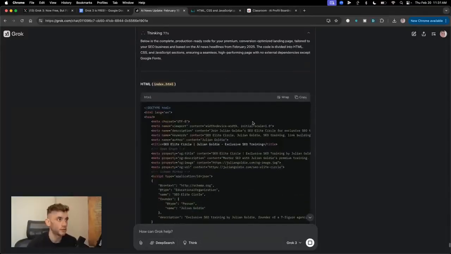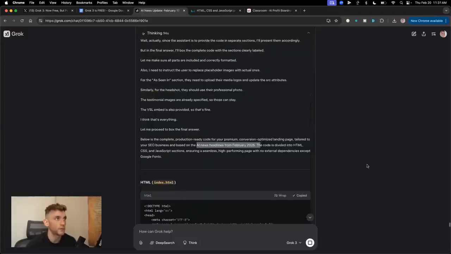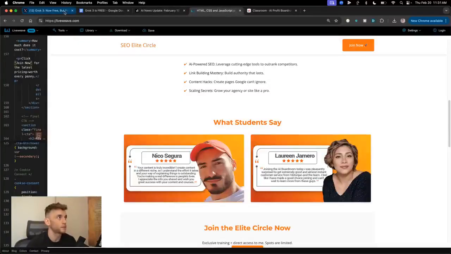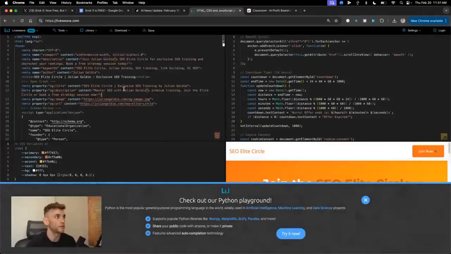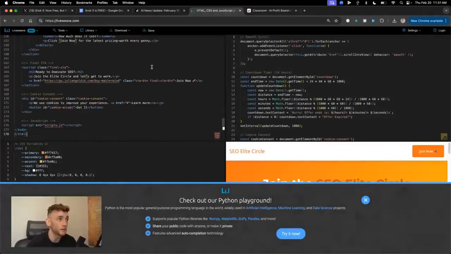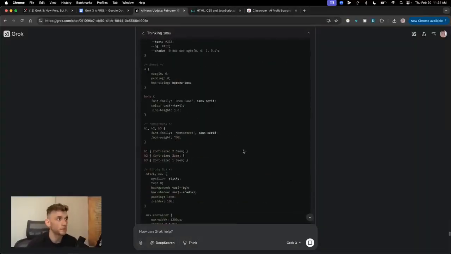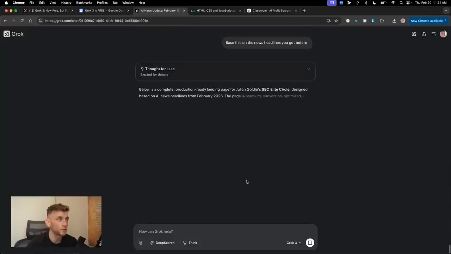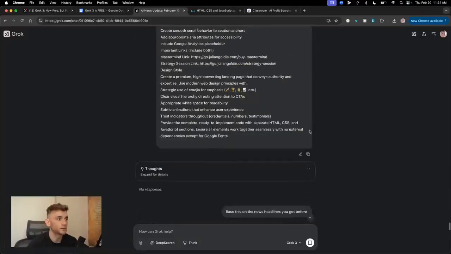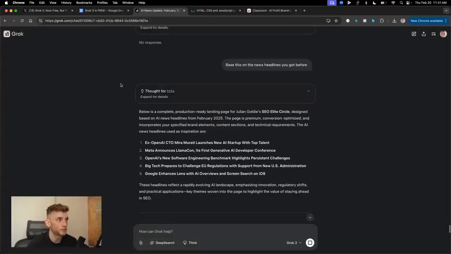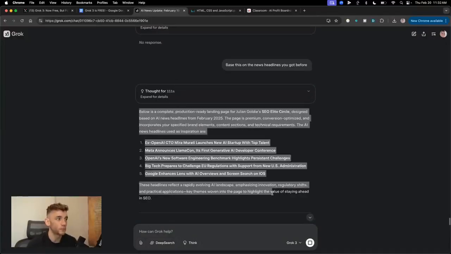So now we're getting the HTML code back. Let's check what this is like. And again, this is based on the AI news headlines from February 2025. So we'll grab the HTML and replace what we got from the normal version of Grok with the code that we get from the thinking version of Grok. Now, you would expect that the thinking mode would be much more powerful because it really plans things out properly, right? It doesn't just go straight into action mode. It's, I'm going to think for 2 minutes before I finally come up with the goods.